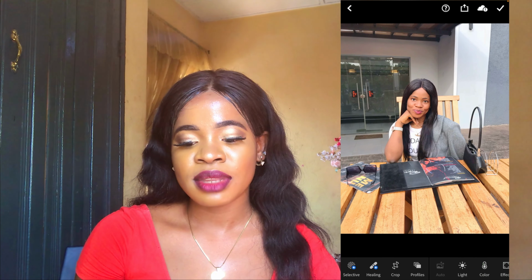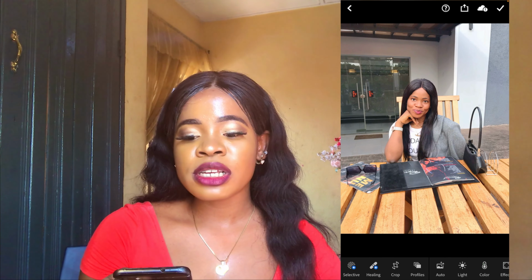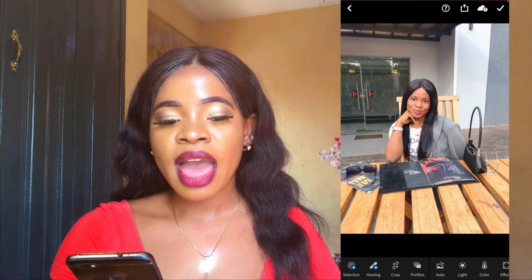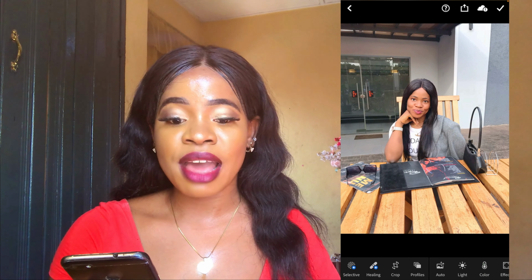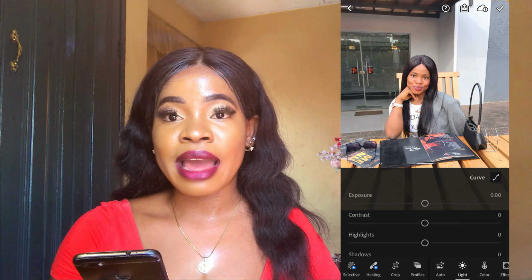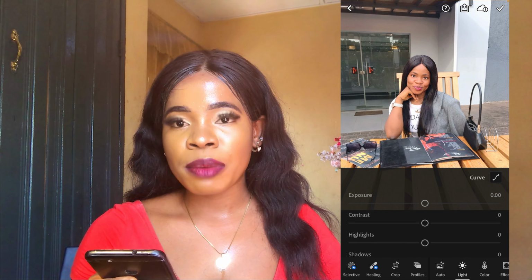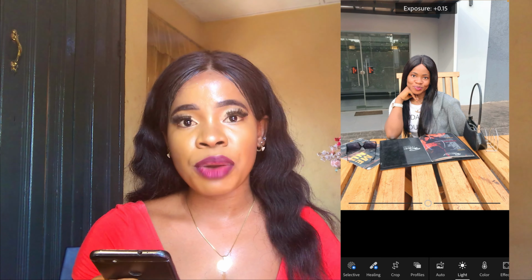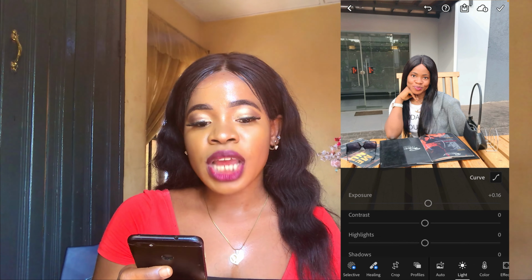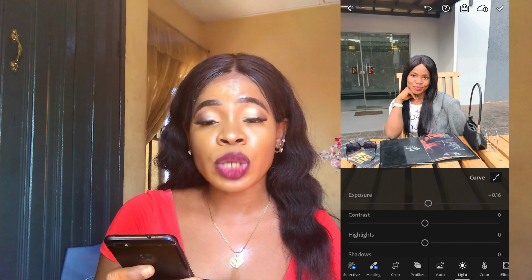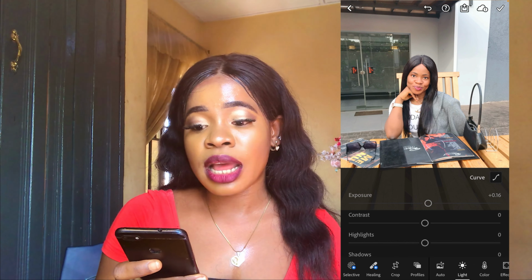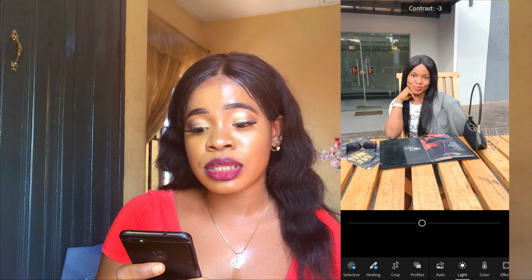So the first thing you want to do, I click on lights. We have exposure, contrast, highlights, shadow, white, and black under lights. I'll be taking my exposure to +0.16. The contrast, I'll be reducing in this picture to -3. So I'll be pushing that towards the other side to -3.